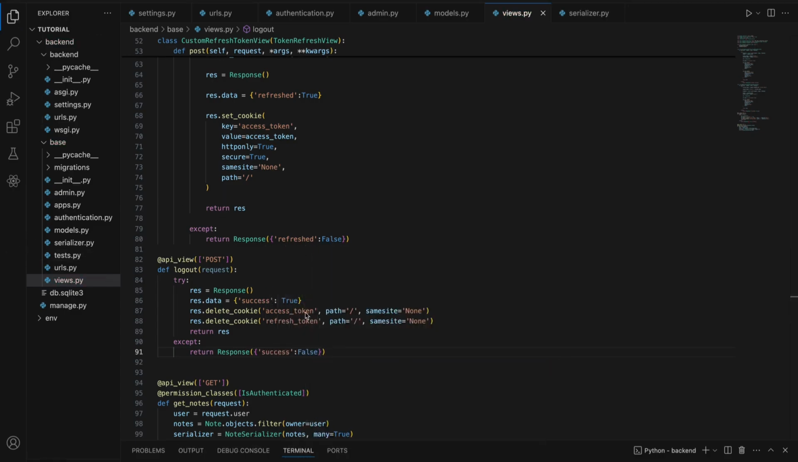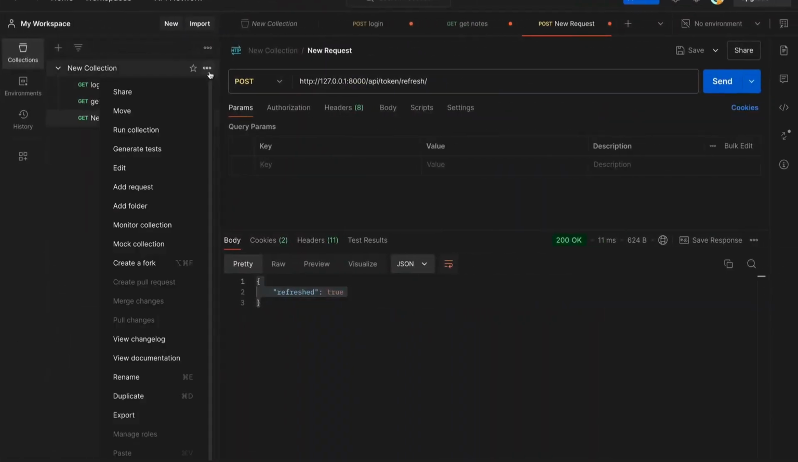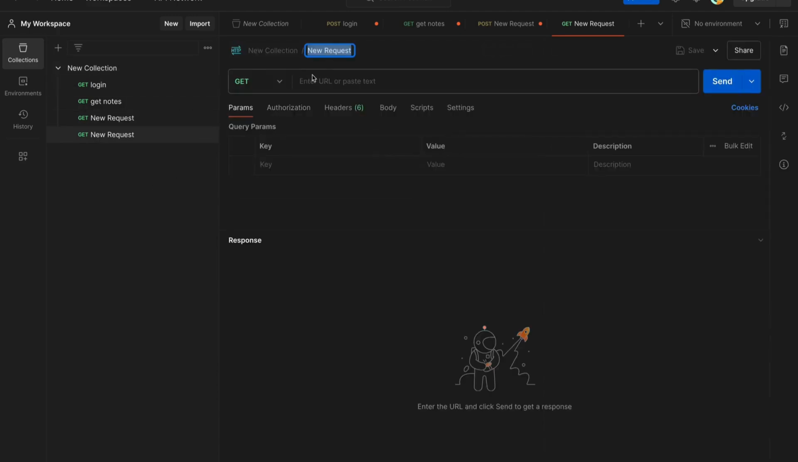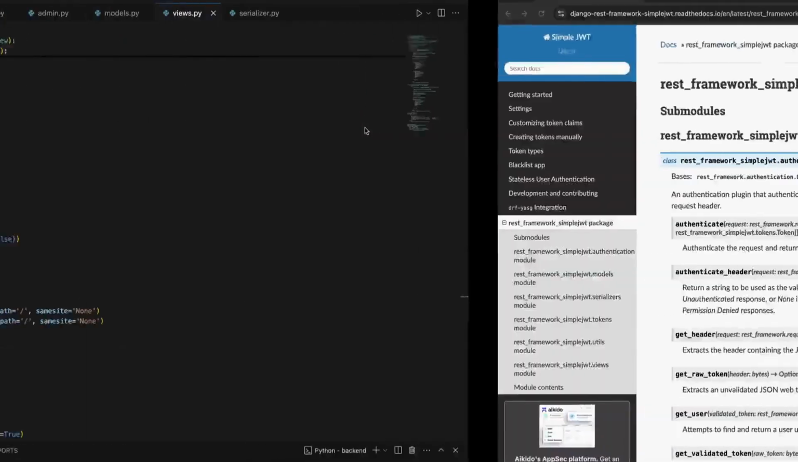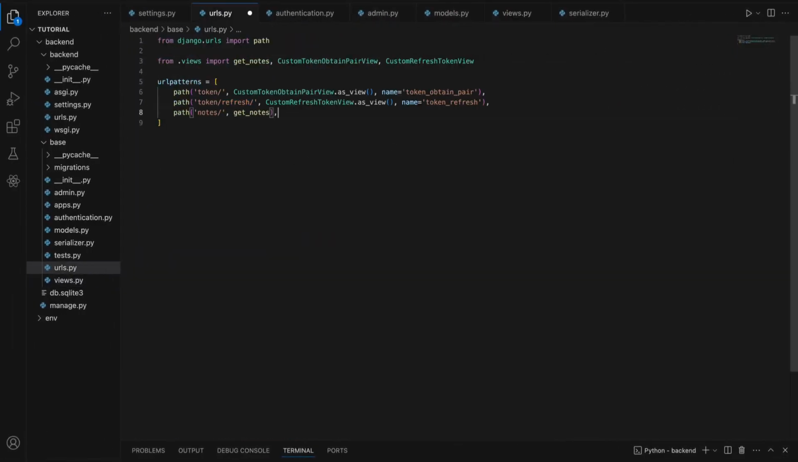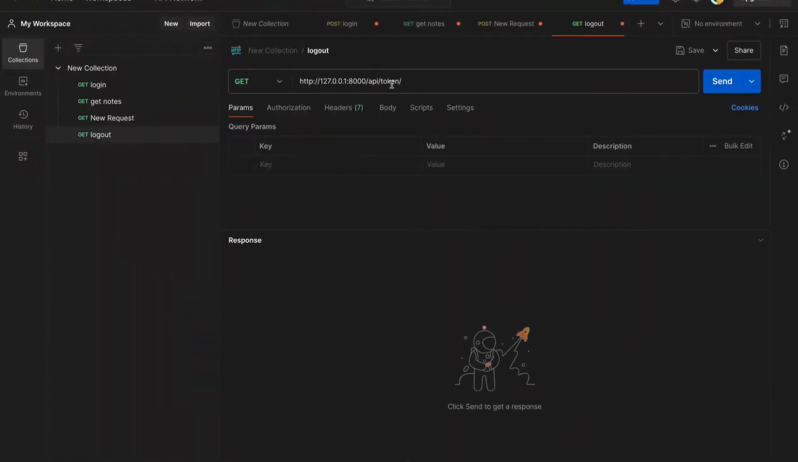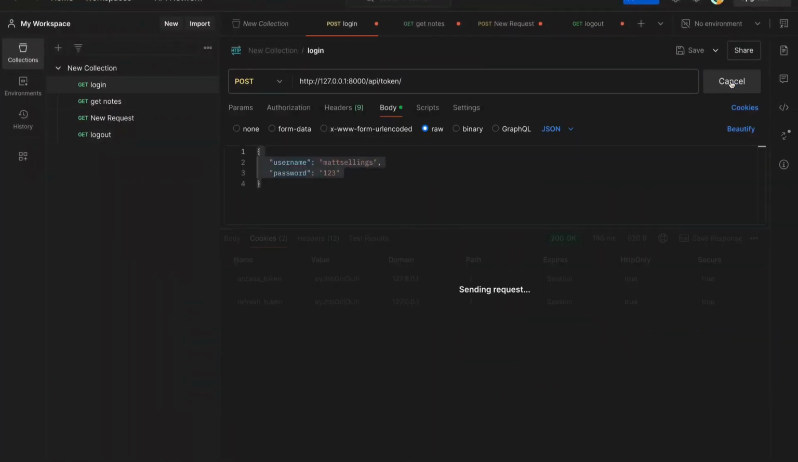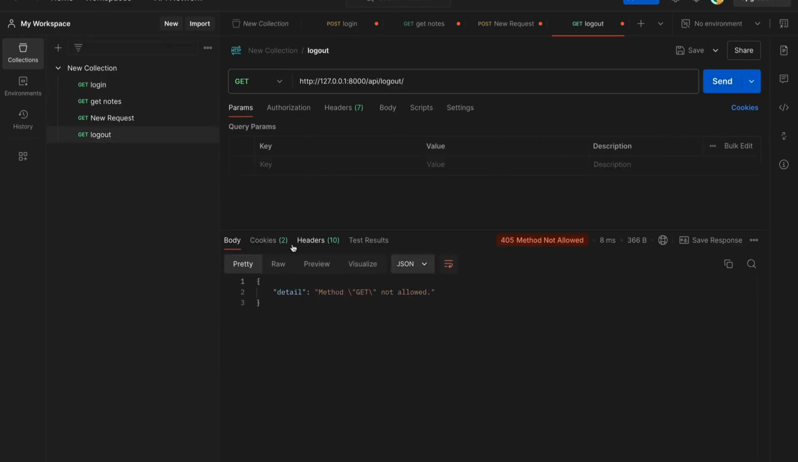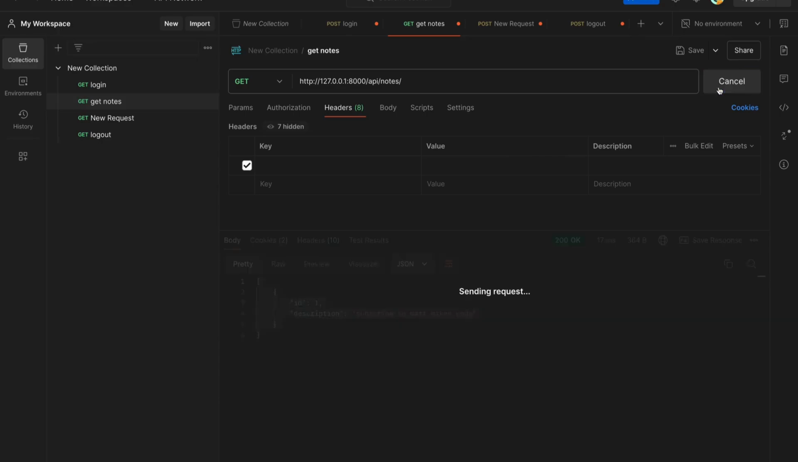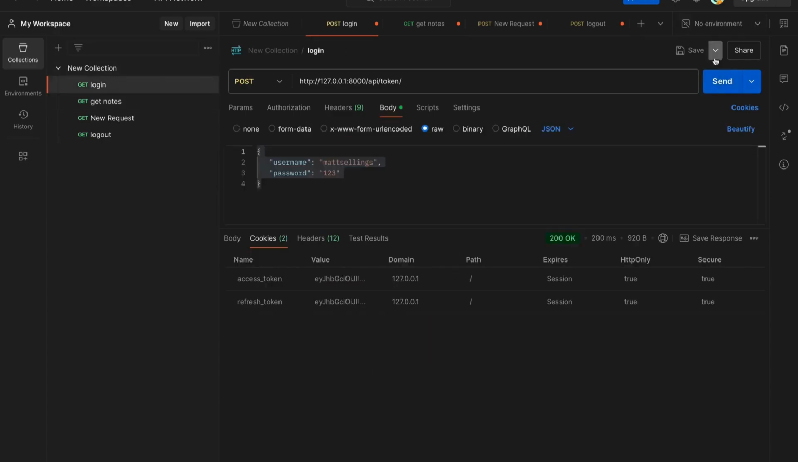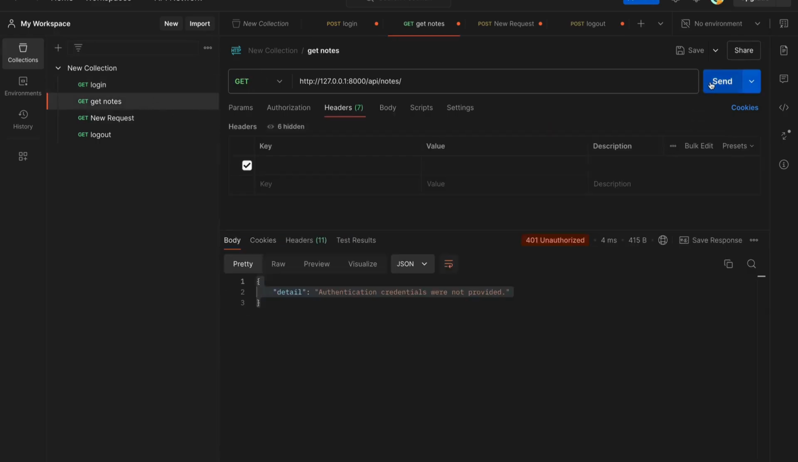Okay, and now we can actually call this. So if I go into Postman again, create a new request, and we'll call it Logout. What we need to actually do is call this function. So we'll do path logout, and it's going to call our new function. So if we go to Postman again, then we're going to do API logout. So if we're logged in, we log out. Do it again, should be a post request. Then you can see we were actually logged out, and if we try and get the notes, you can see they weren't provided. And if I log in, then we can get them.